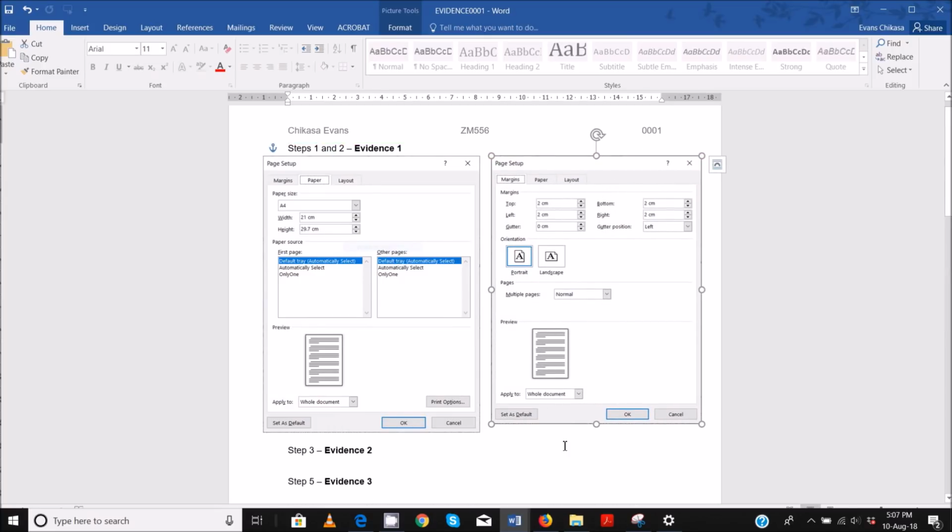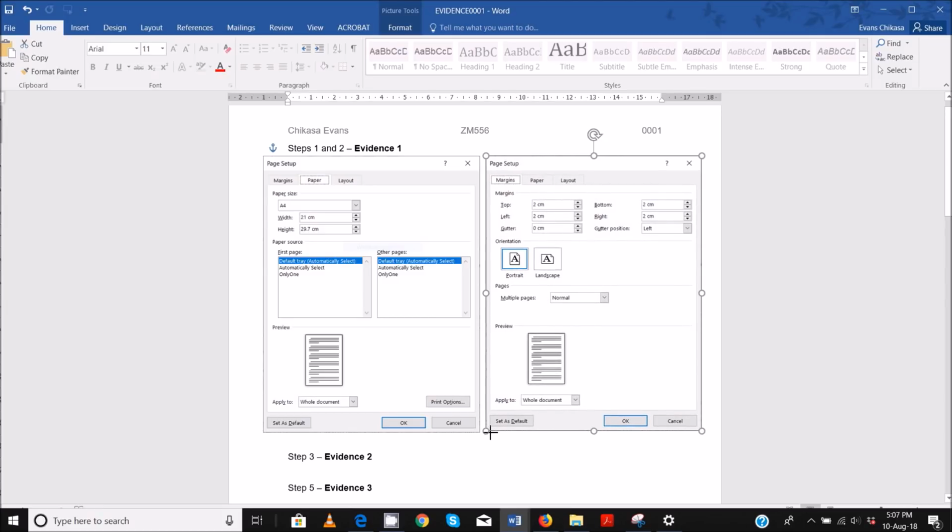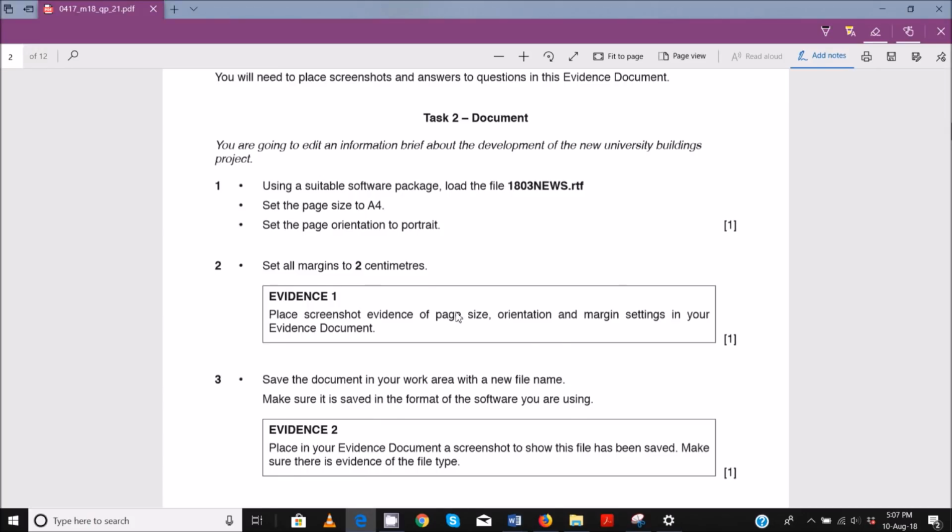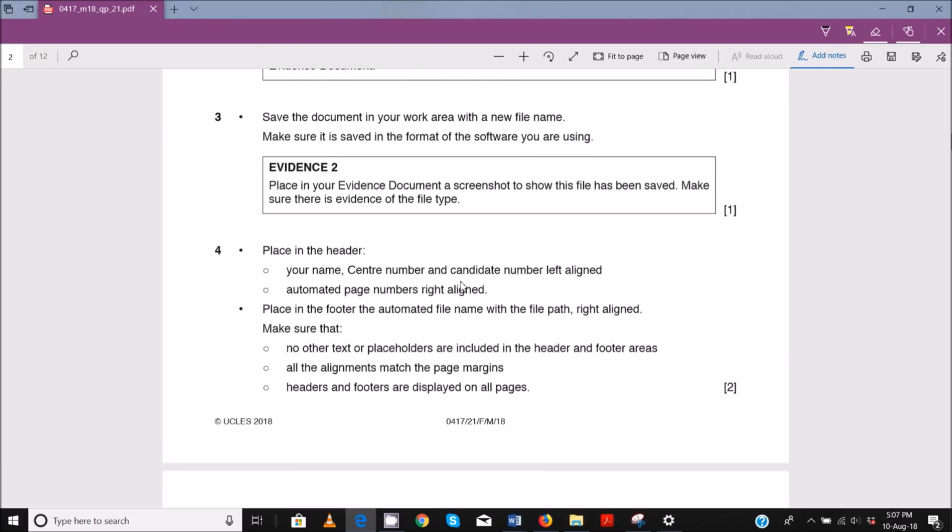Okay, that looks good. All right, so done with that step. The next step we probably need to do is step number 3. Okay, save the document in a work area with a new file name. So again, you've not been given the file name, but you have been told that you need to save it with a new file name.